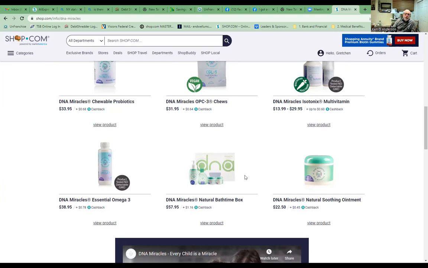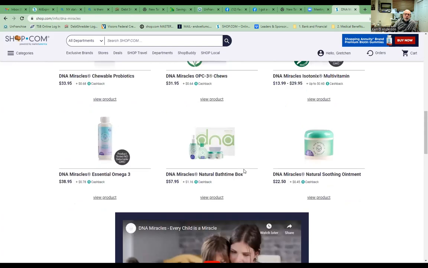One of my wife and I's favorite things is this DNA Miracles Natural Bath Time Box. Almost every baby shower that's come up in the last several years, and there's been quite a few in our family with nieces, nephews, etc., we send this DNA Miracles Natural Bath Time Box, which has soap, shampoo, diaper, soothing ointment, diaper ointment, things like that.